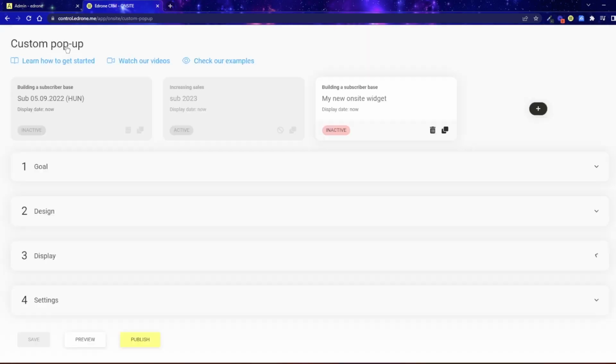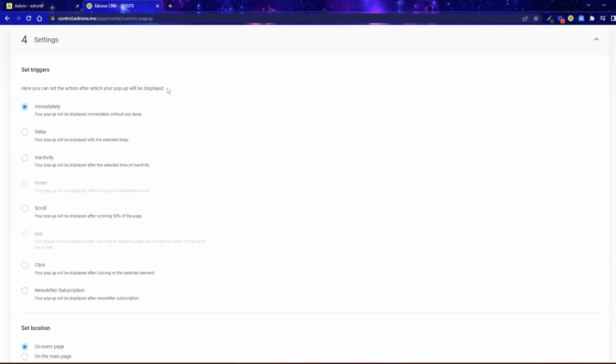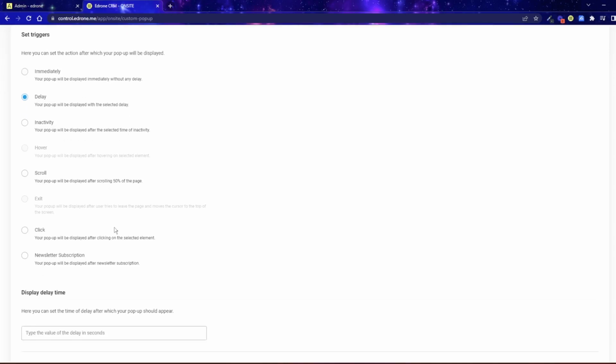You can set the triggers after which your pop-up will be displayed. Immediate: your pop-up will display without any delay or additional actions. Delay: it will be displayed after the selected time in seconds. Inactivity: your pop-up will be displayed after the selected time of user inactivity on the site. Upon hovering: your pop-up will be displayed when the user hovers on a selected element. This option is only available when displaying the pop-up on the desktop version.